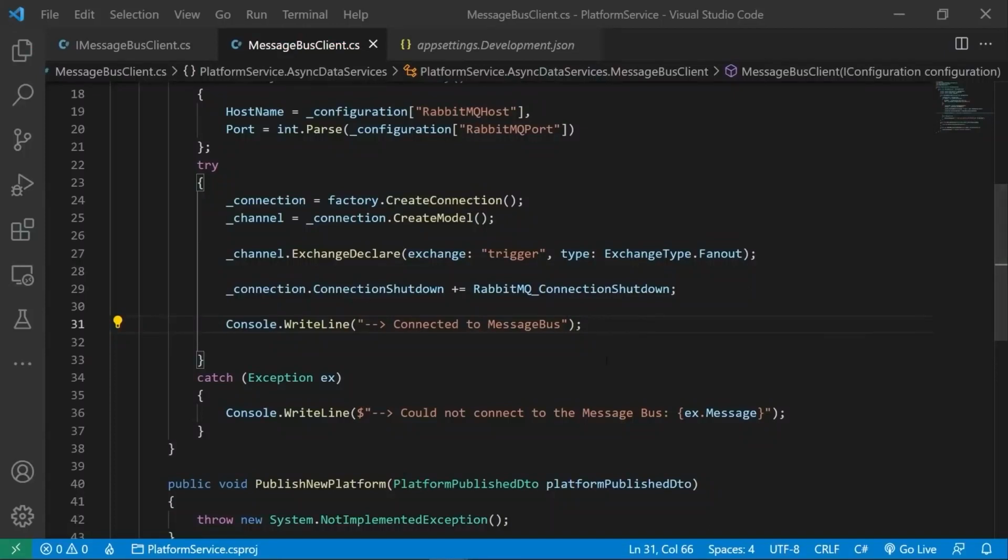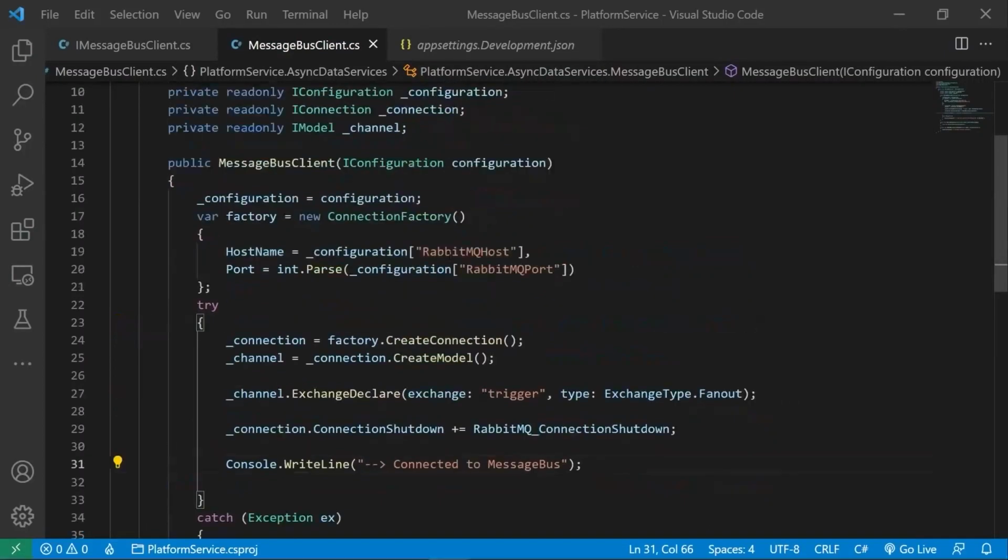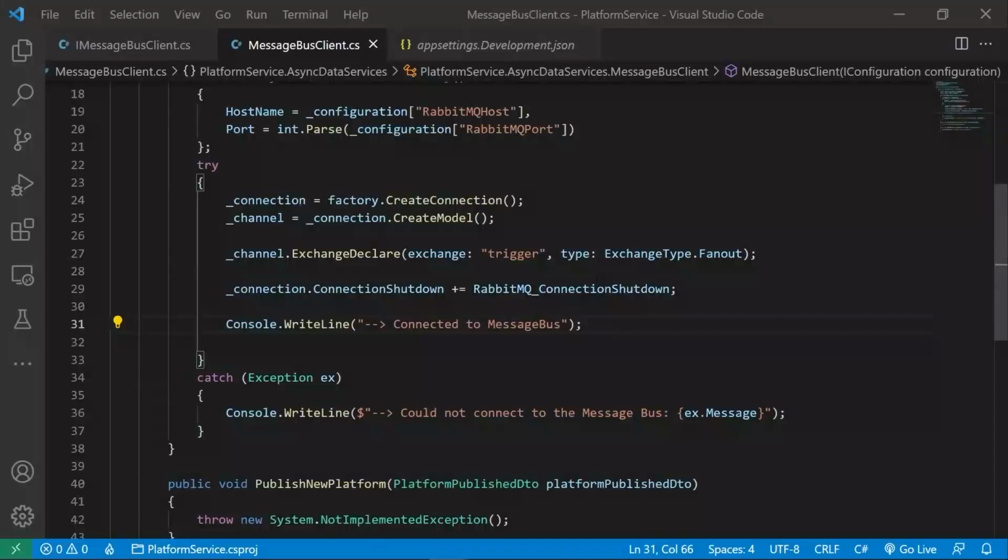Fantastic. Okay, so that's our constructor done. That's basically our connection done. So the next thing we want to move on to, which we will do in a second, is create our publish new platform message. So we'll do that next.